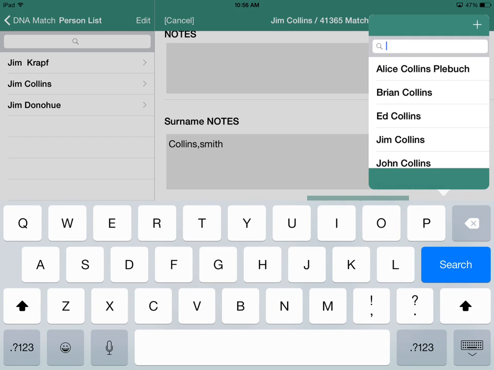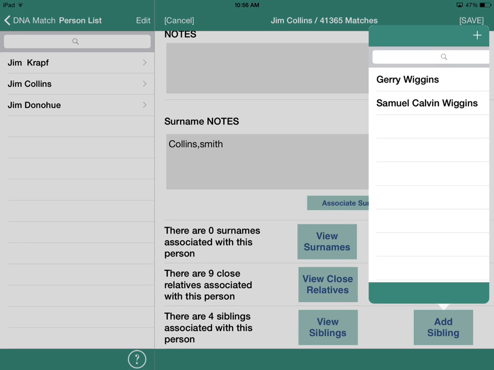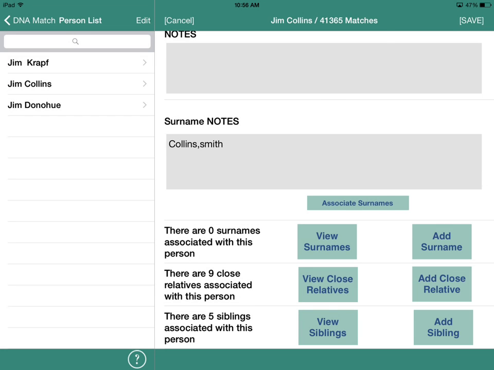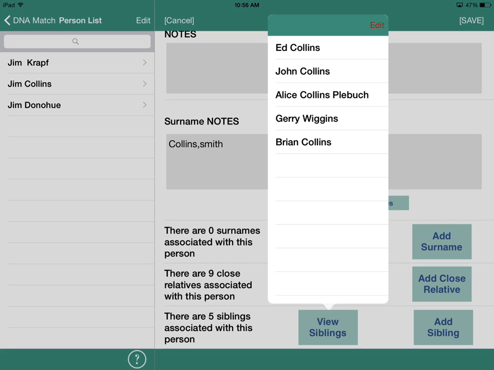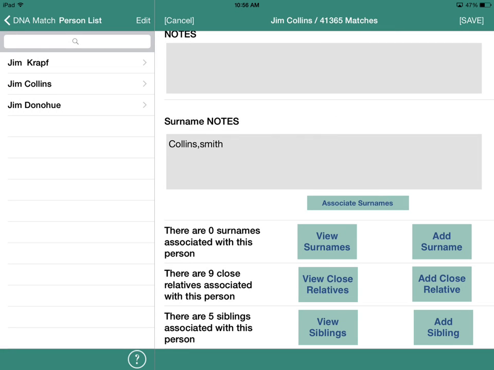And we're going to come back here and go find my sister Jerry. This time we're going to look at her by her last name. See if we can find her. There she is. I'm going to add her. Okay, and now we've got close relatives there. So this is a vast improvement for adding either close relatives or adding siblings.